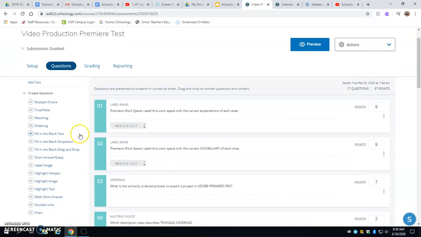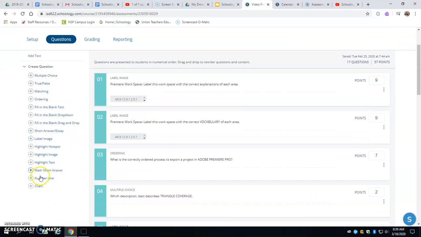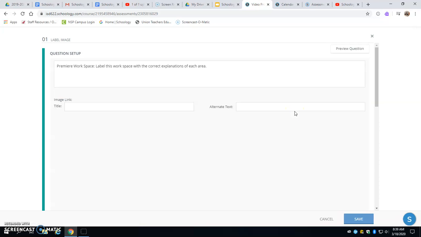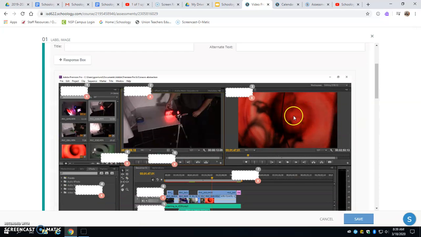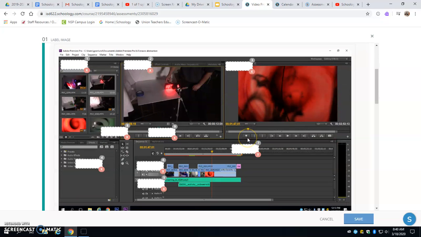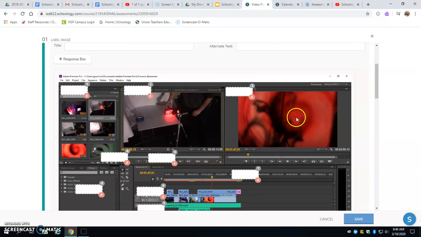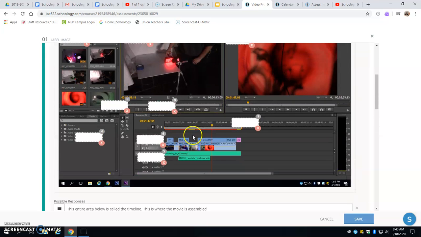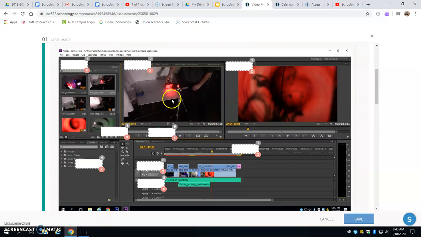When we look at the questions, we have a wide array of different kinds of questions that we can ask. For my tests, I teach a very visual class. And so my questions tend to be things where I will show a picture and students can label those pictures accordingly. So this is a question where I'm asking students to label this workspace inside of Adobe Premiere. So I've taken a screenshot, and then I have labels and what different things they can do in these different areas, and they have to drag and drop the labels accordingly.